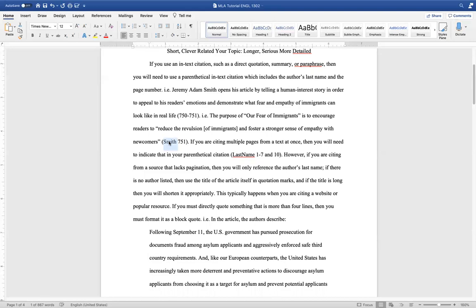Notice here that I actually included Smith's last name, but I didn't in this previous example. The reason why is because I used his name in a signal phrase, so I didn't need to repeat it again here. But in this example, I did not use Smith's name at all, so I needed to definitely include it in my in-text citation.